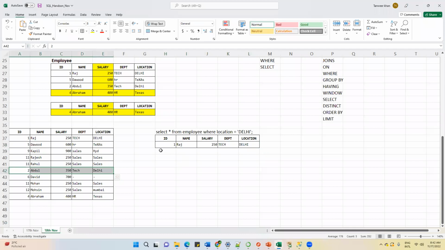So my manager asked me, Tanvir, it is fine, you are showing Raj is from Delhi. But I remember Abdul is also from Delhi. Why are you not showing Abdul in the output? Any idea why Abdul is not coming in the output? It might be that uppercase and lowercase letters are sensitive. Because here location Delhi is all in uppercase, right? And here you see Abdul, the D is in uppercase and the rest are in lowercase.